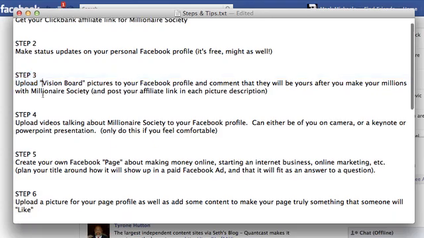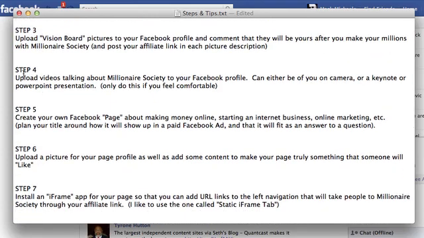That's step 3. So if we go down, step 4 is if you're more technical and like to do videos. I know some people out there do, so that's why I want to mention it. Step 4 would be you could upload videos talking about Millionaire Society to your Facebook profile. If you like to be on camera, you can turn on your webcam, or with the iPhone and other phones now, you can record videos on your phone and upload them to Facebook.